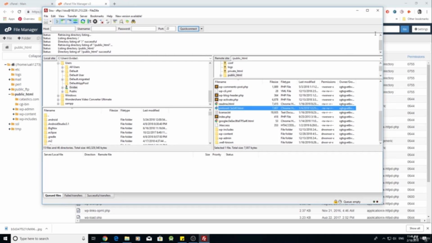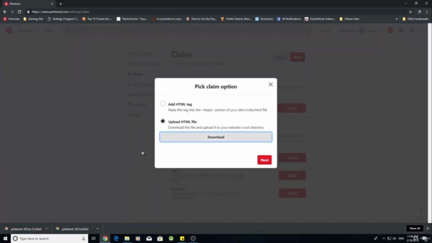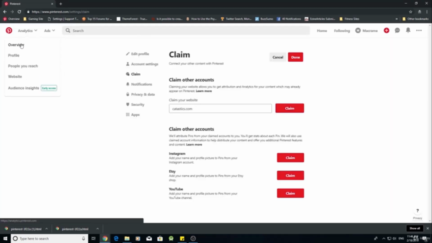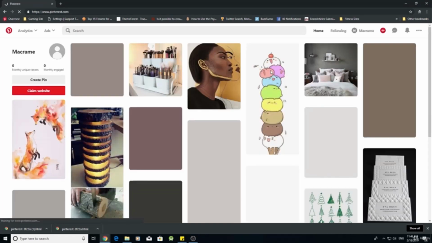Once you're done, you can close FileZilla, go to Pinterest again, hit next, and if all is set, hit submit, and you should be okay. After 2 days, you should start seeing statistics. 2 to 3 days, I guess. And this is it. That's all you have to do to claim your website.